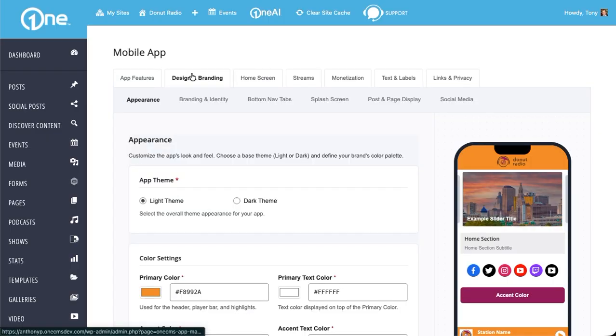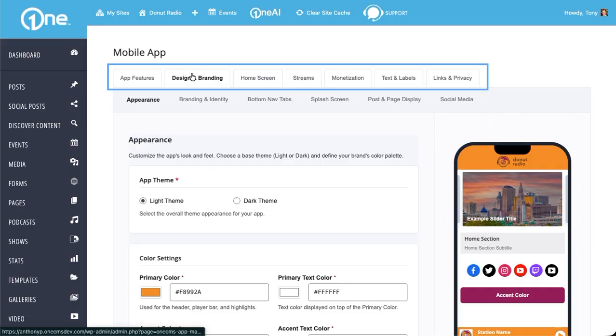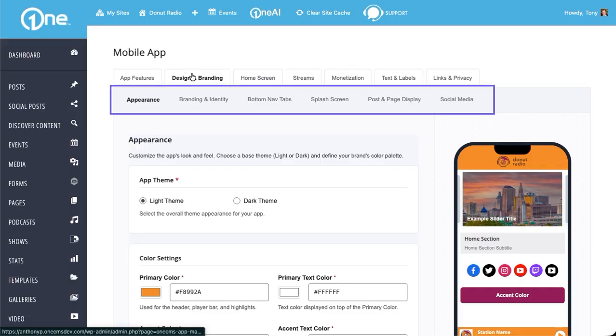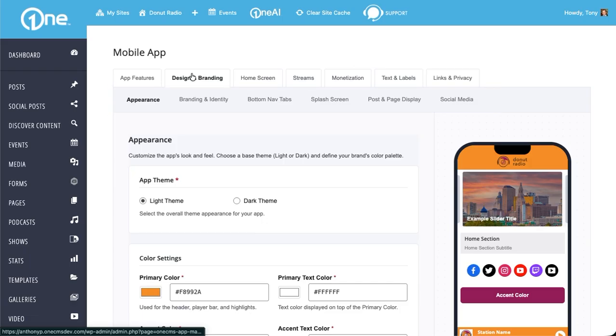We've adopted a streamlined two-tier navigation. The main tabs indicate your high-level focus, like design or monetization, while the sub-tabs directly below let you drill down into the details, ensuring you always know exactly where to find what you need. Let's start in Design and Branding.